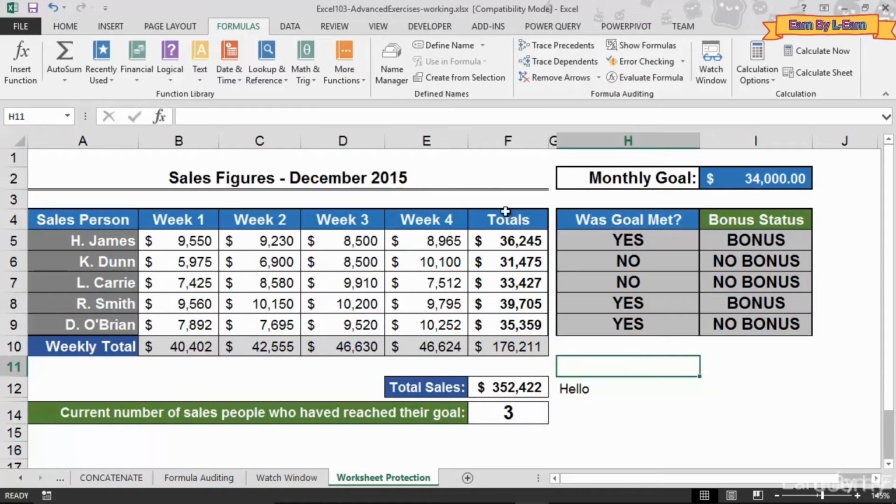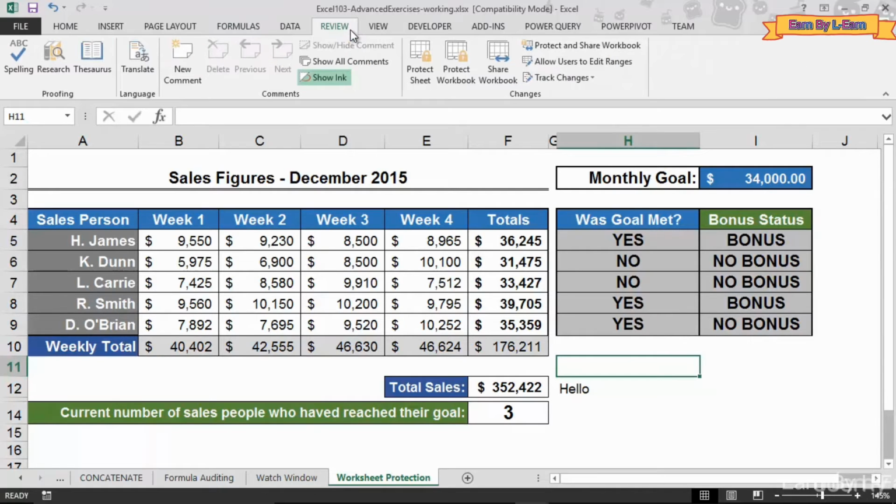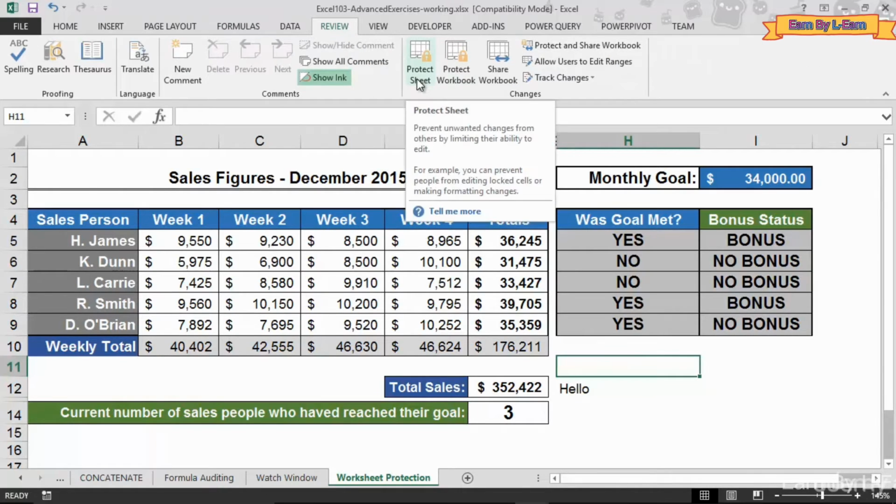If I were to go up to my Review tab, top of my screen, and protect the sheet right now, every single cell would get protected, and whoever opens this up would not be able to do anything inside of this worksheet, because every single cell would then be protected. That padlock would be snapped shut everywhere. All right, but remember this.